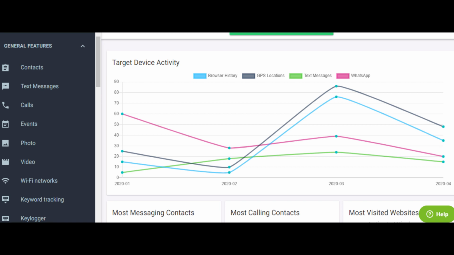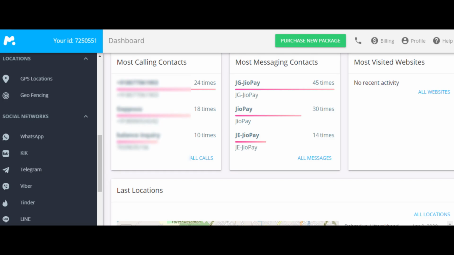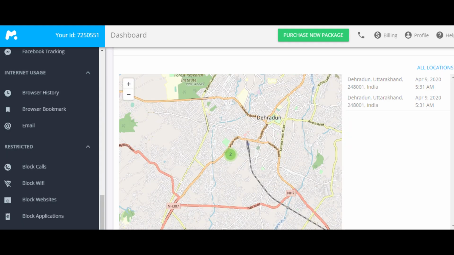Below that, you can see how much activity is done by the target person in different sections like browser history, location, text messages, and WhatsApp. Scrolling down below, updates on the most calling contact, most messaging contacts, and most visited websites can be seen. Below that, you can get updates on the current location and history of locations.